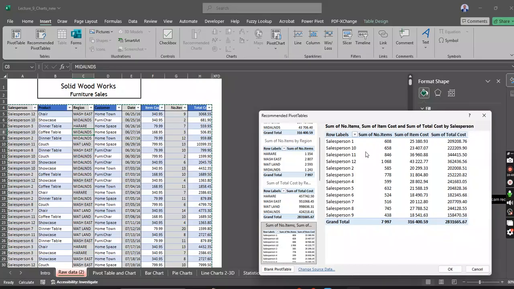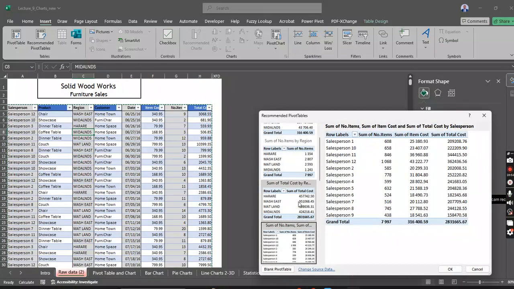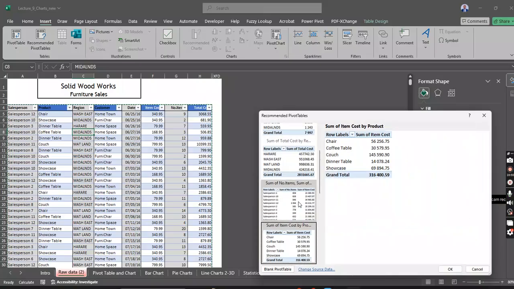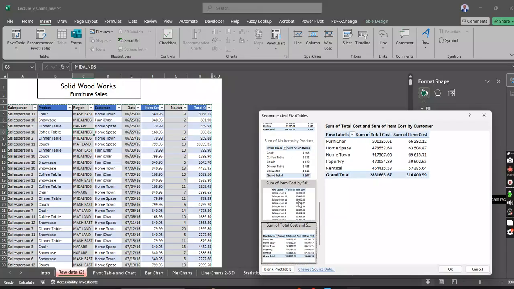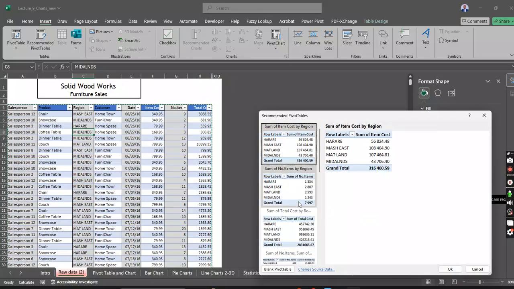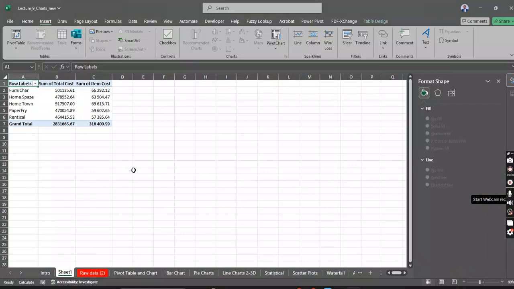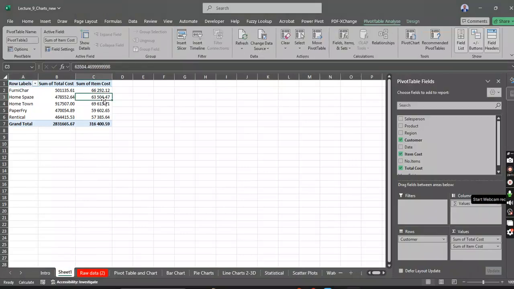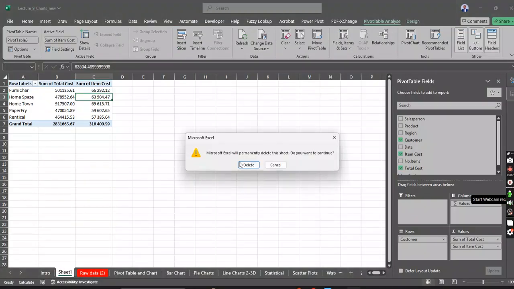Okay, I think this one is good. There's number of items, cost, and total cost per person. Okay, there is this cost by product. So you would just select and click. What you just need to do is click here and click OK. You now have your table. Okay, right? But what I usually do is I create my own.